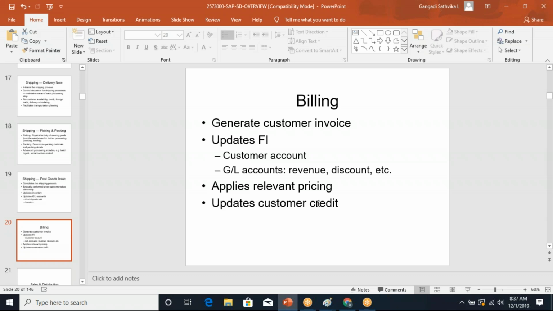Whenever you create a billing document, that billing document information has to be released to the FI department. Why? Because it has to be notified to finance, accounts receivable, so that the AR department people will follow up with the customer.